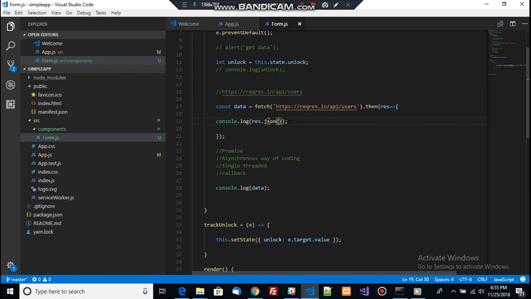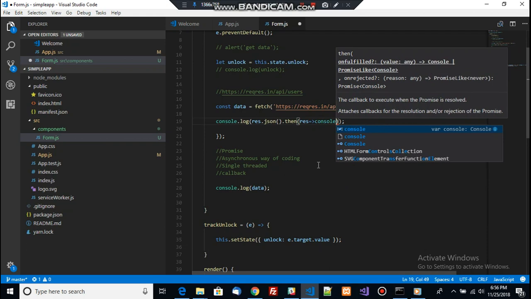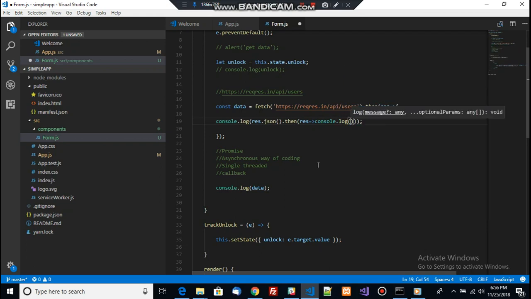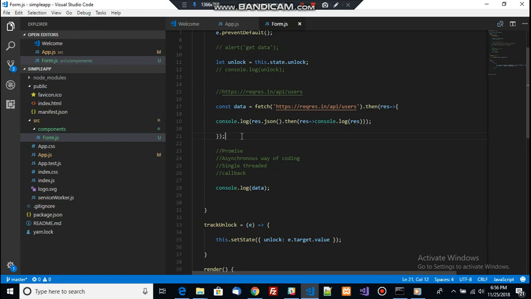So even this function still works as a promise, and therefore I need to write my callback method to get that. console.log res. Okay, so let's see what is happening now.